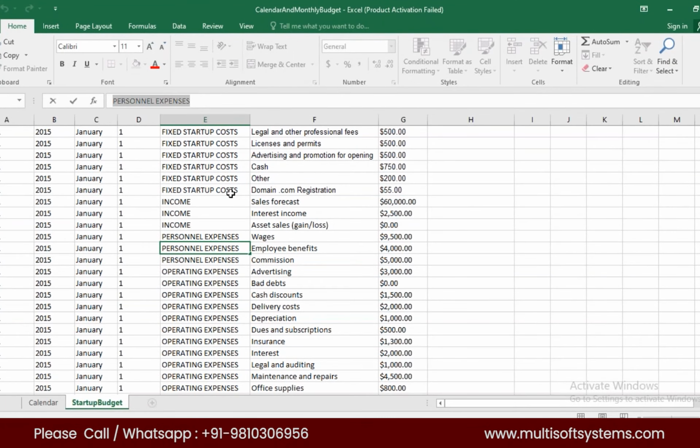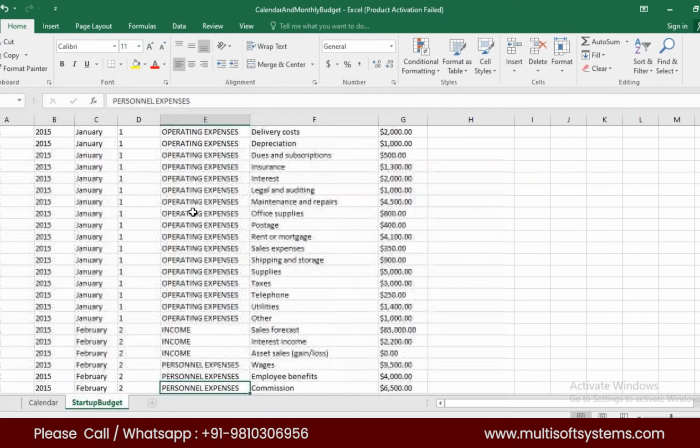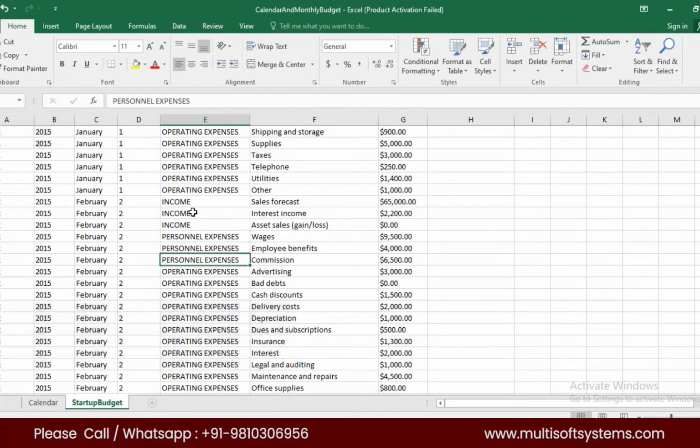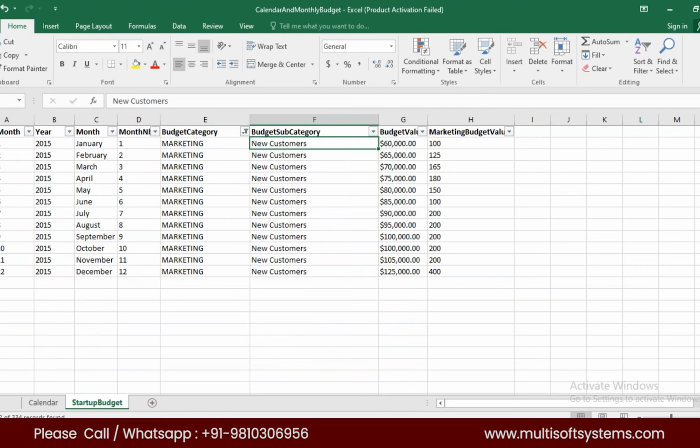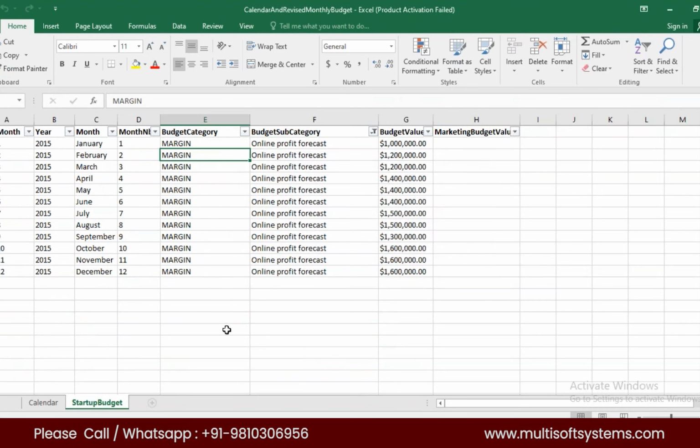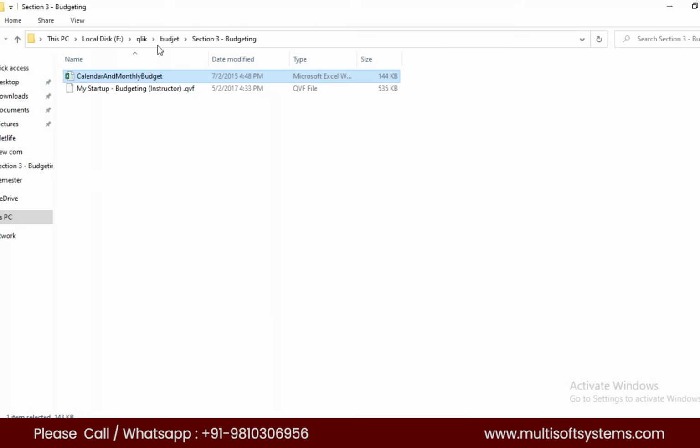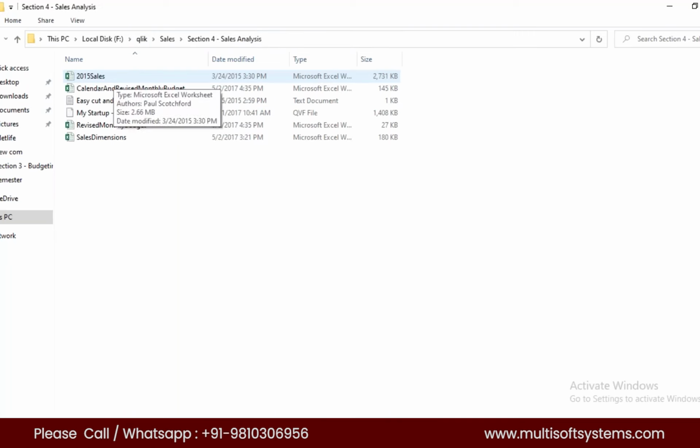So this was our budget file. If you remember, in income we have three categories: sales, interest, income, assets. For marketing we had new customers, right? So this was our data. Now I'm moving from budget to sales. So our new addition would be a mix and match of budget and sales, right?